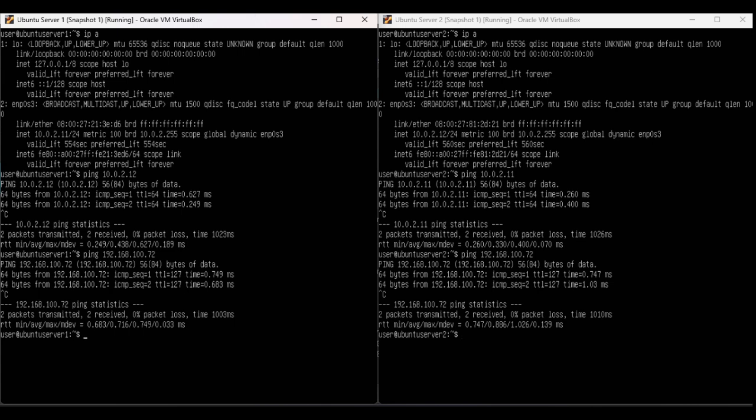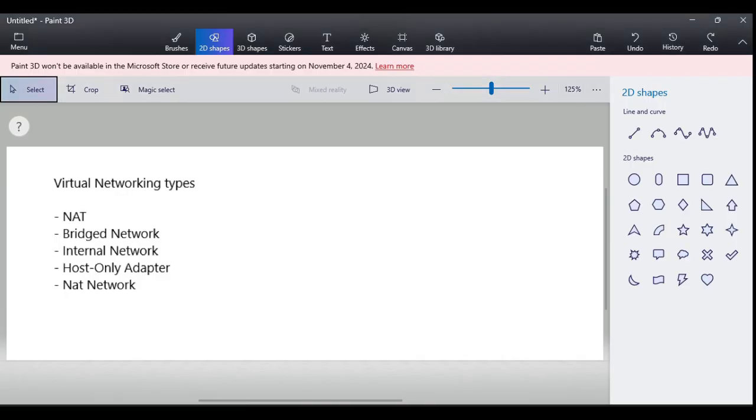So that is the difference between the NAT, the bridged network, the internal network, the host-only adapter, and the NAT network. Let me give a quick brief. The NAT creates a separate network for each VM that you are creating. They will have access to the internet. They can communicate to the host, but the VMs cannot talk to each other.